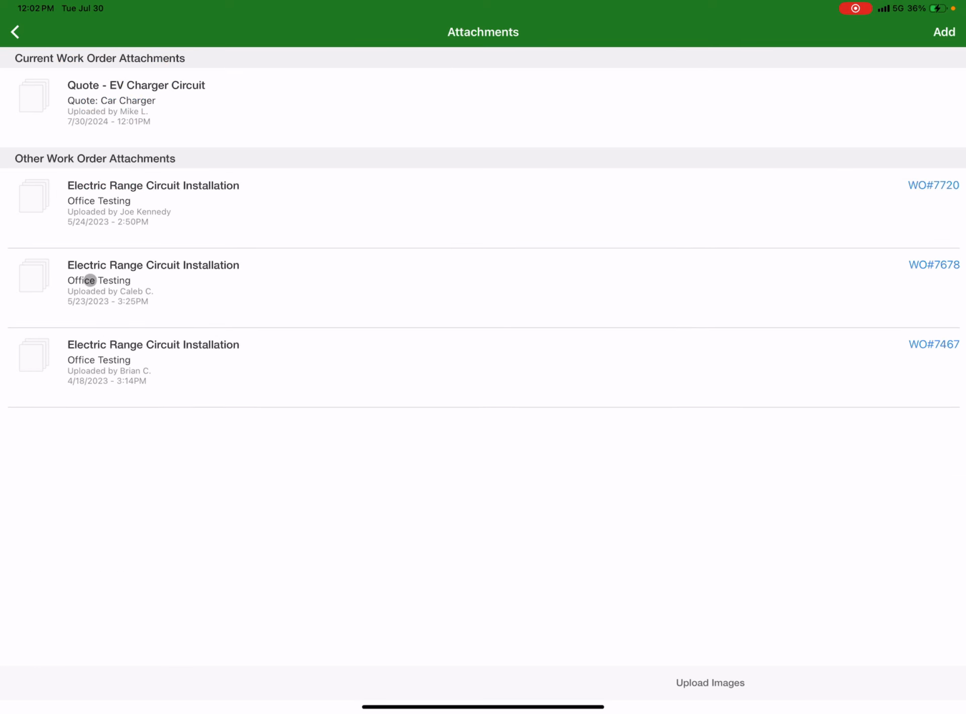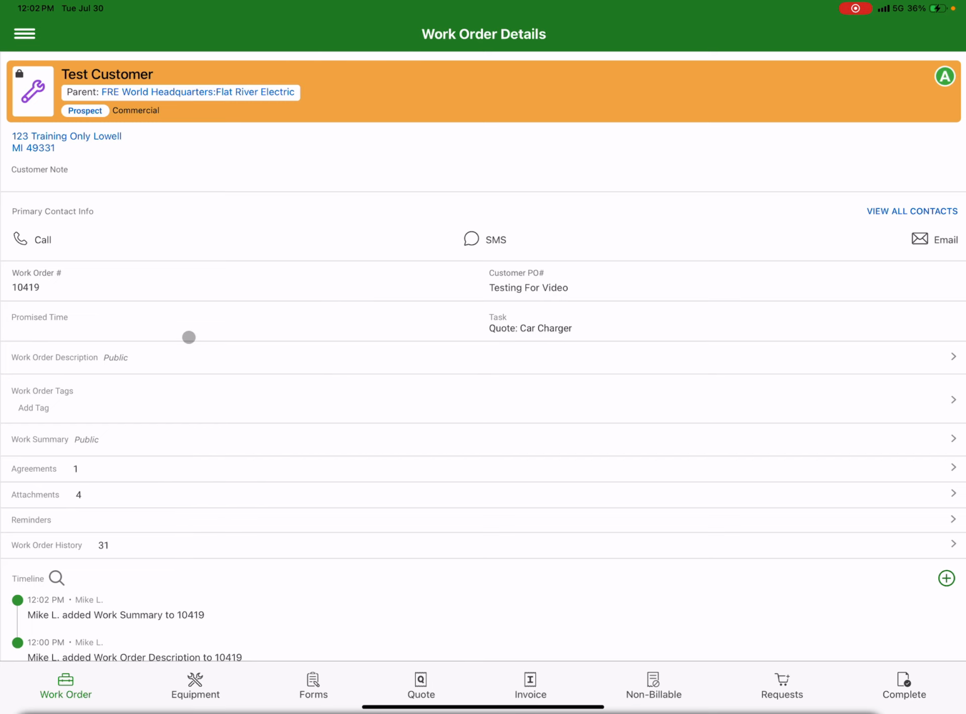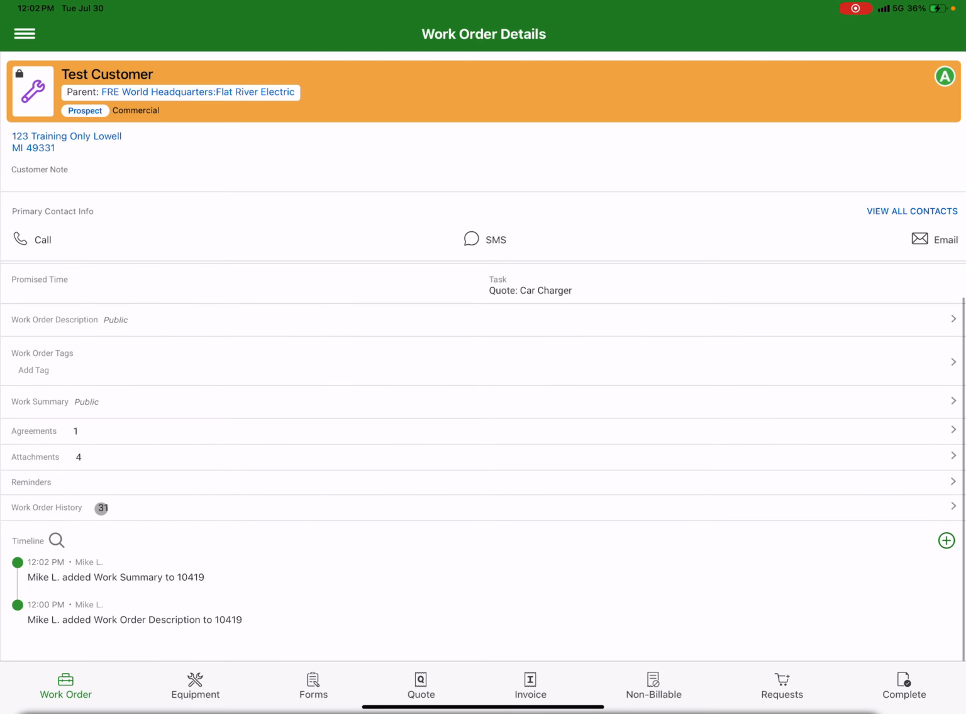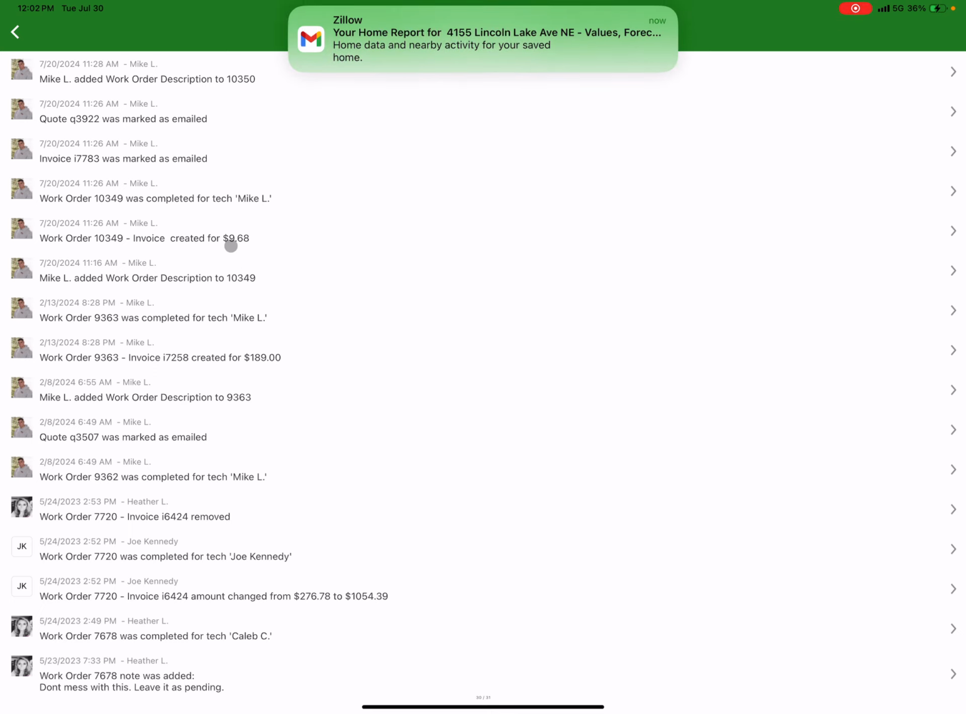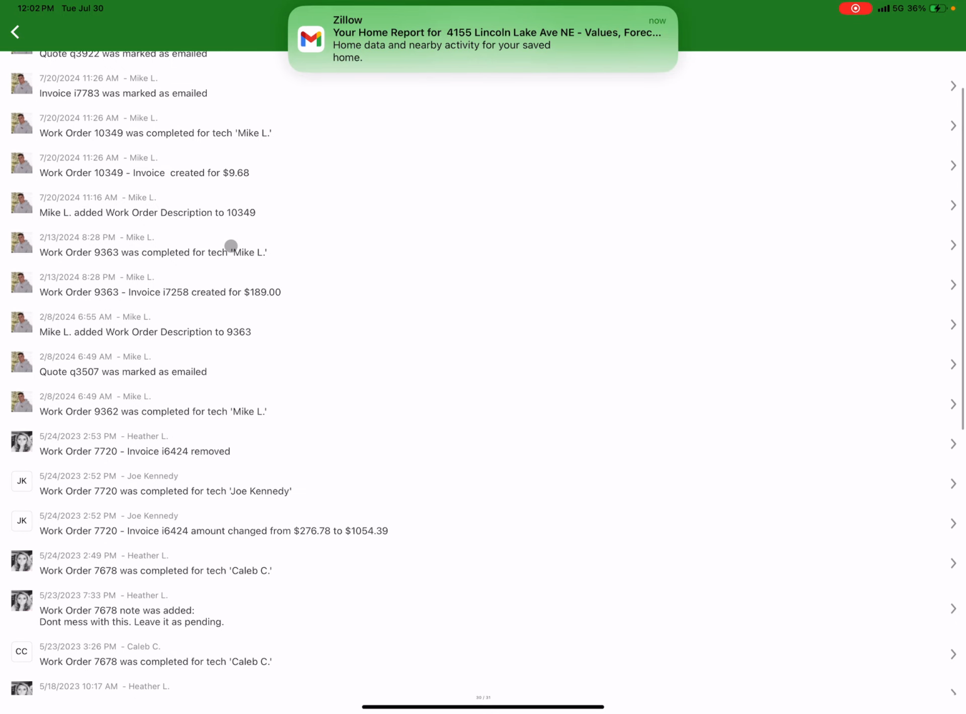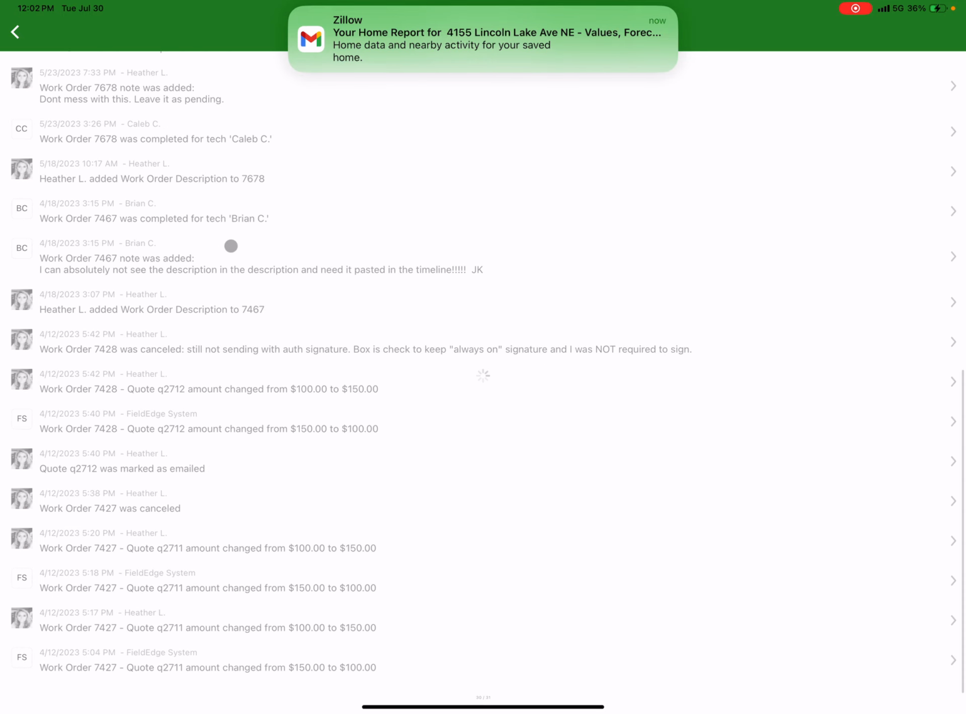Here are those attachments we had before. Those are available right in this work order. In this work order, I can also click the history, and you can see all the stuff. You can see I emailed a quote. Here's an invoice I had that I emailed. Here's a quote that I emailed. Here's another invoice that I emailed. This is the invoice I created.